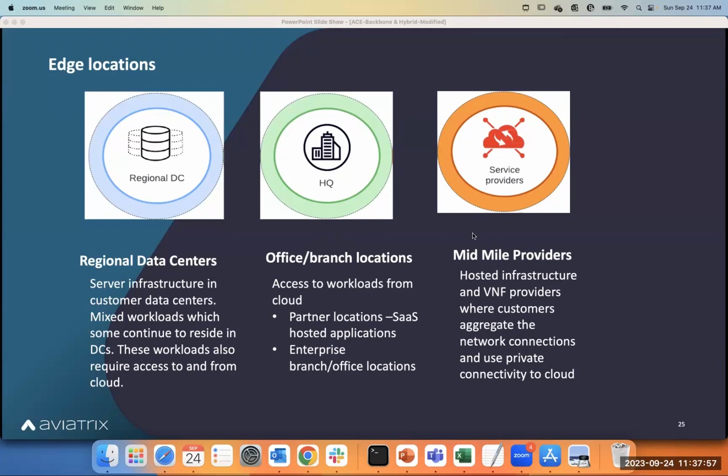Or a third option we are offering is the mid-mile providers like Equinix, right? Where you can host your VNF function, and from that VNF function, you can have private connectivity to multiple clouds, right? So all these things, three options we have with the edge locations.